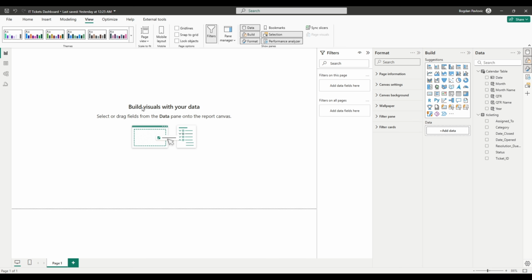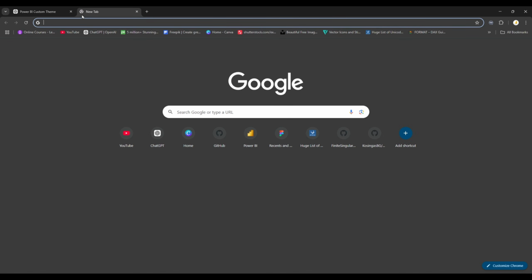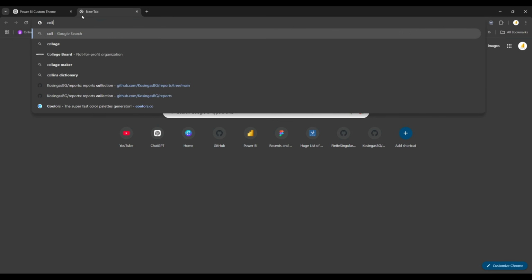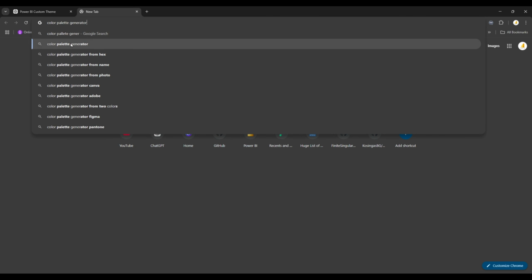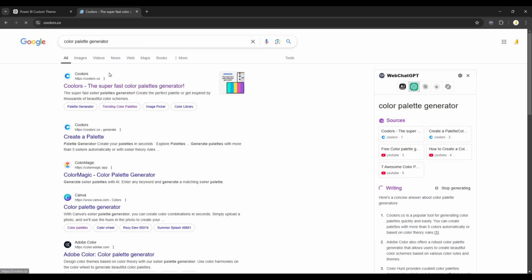And the second way you can create an, let's say, interesting color theme is by using one of the color palette generators that we have on the internet. So let's go again to the browser, and let's just type color palette generator. And let's select any of these. So let's select this one.